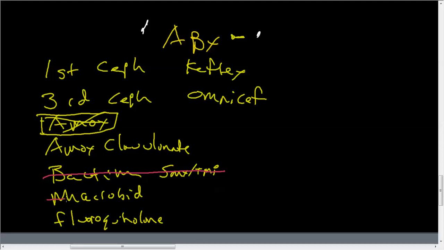Macrobid is not bactericidal, but rather bacteriostatic, so it's not a great first-line choice. Fluoroquinolones, although they are FDA-approved in children, are last-line drugs for everything in pediatrics, which then leaves us your first-generation, third-generation, and amoxicillin clavulanic acid as valid choices. I think most people, certainly where I trained, will start with the first generation cephalosporins.